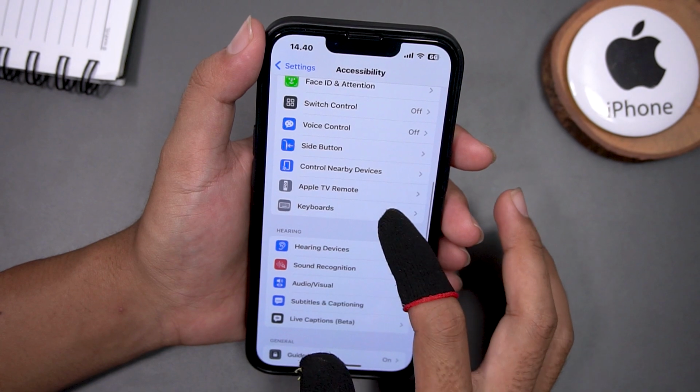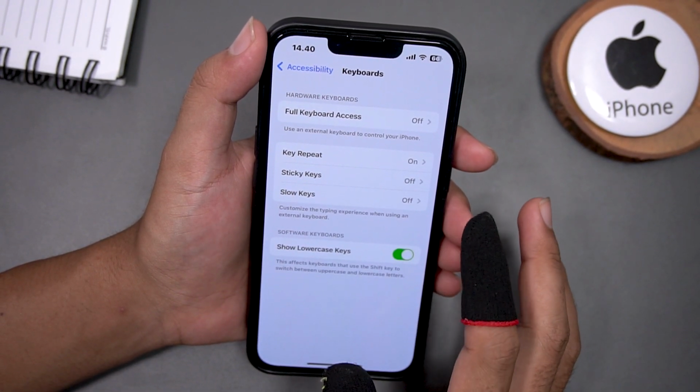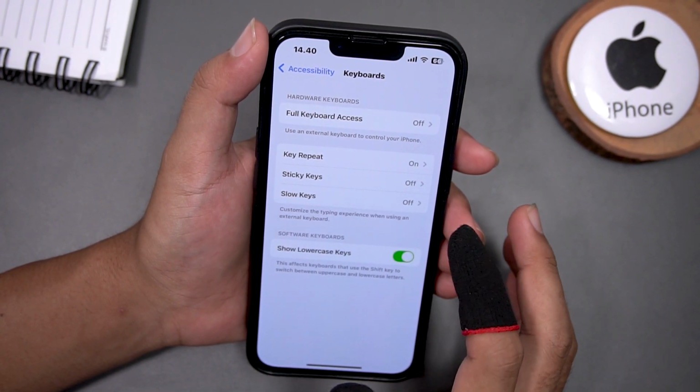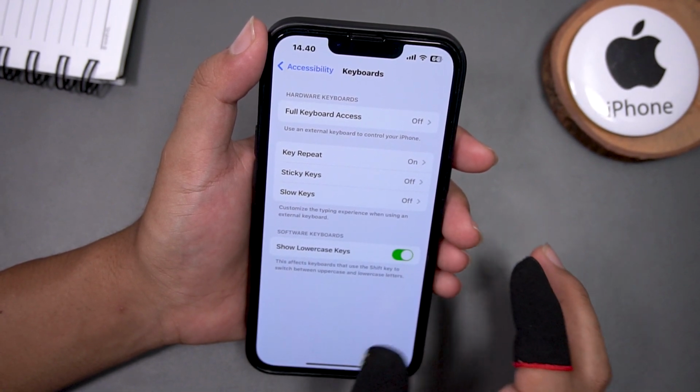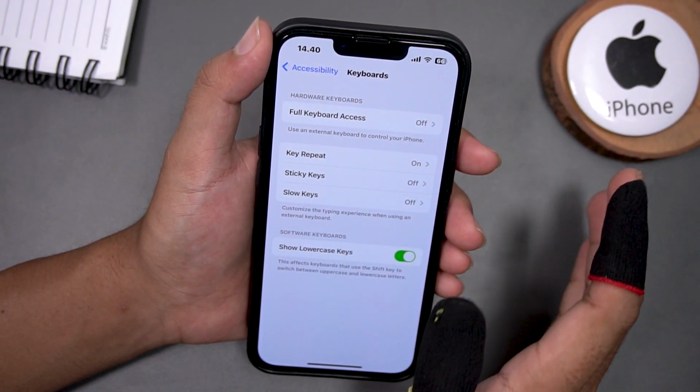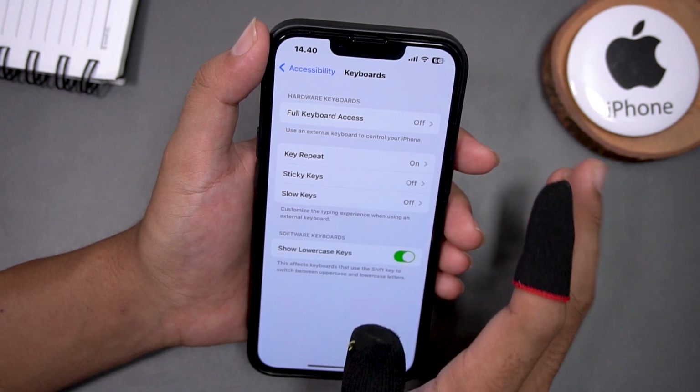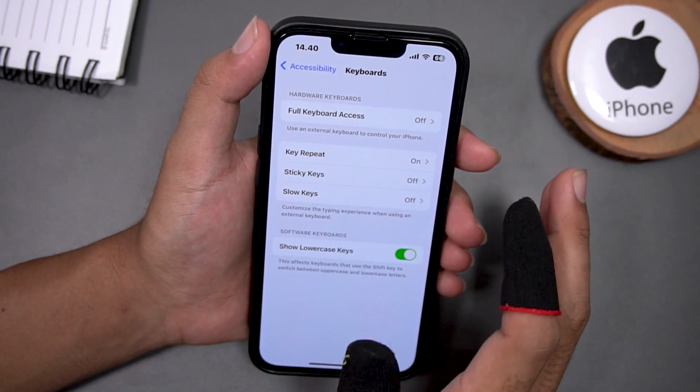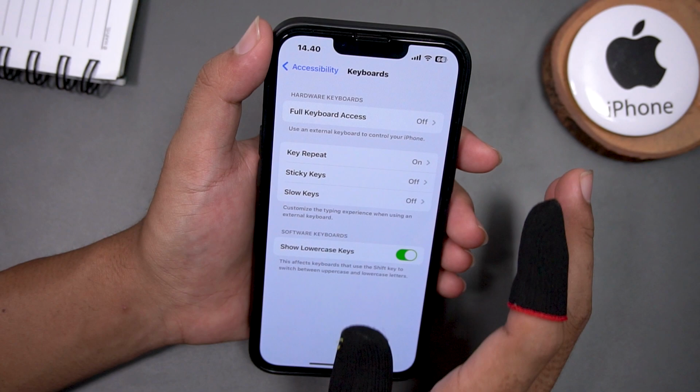Keyboard. Keyboard setting allows you to customize the behavior of the keyboard on your iPhone. Here, you can adjust settings like auto correction, auto capitalization, and smart punctuation.